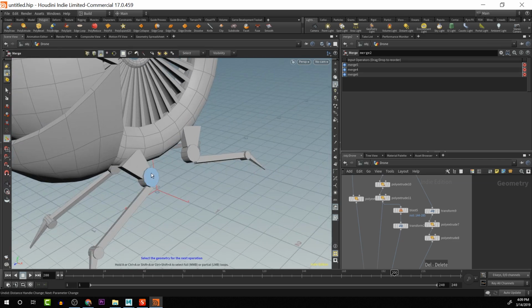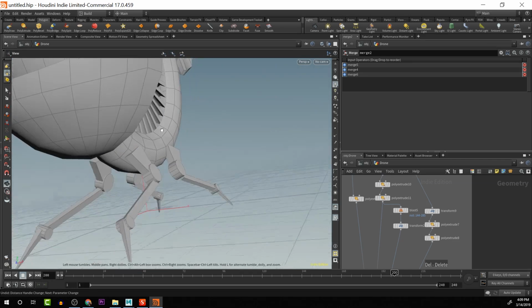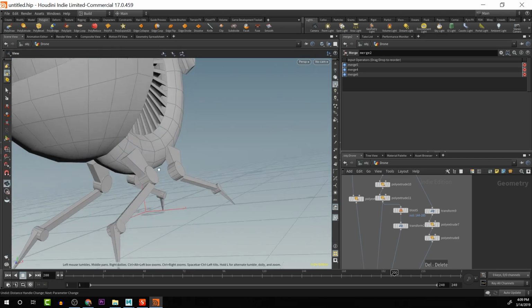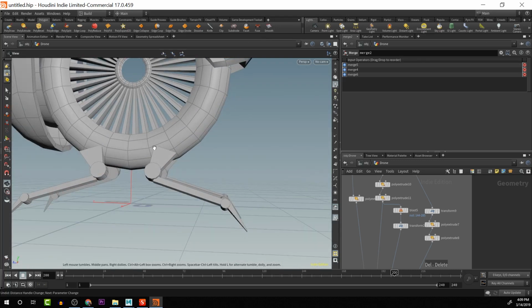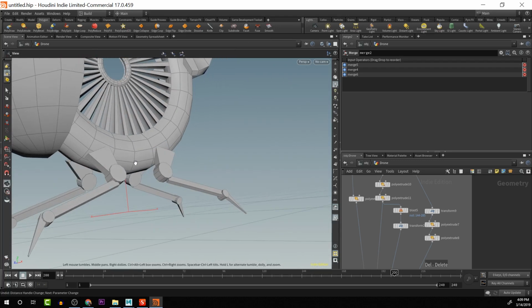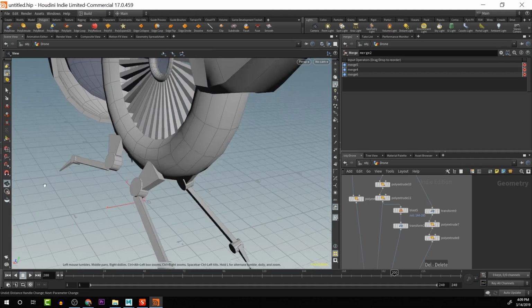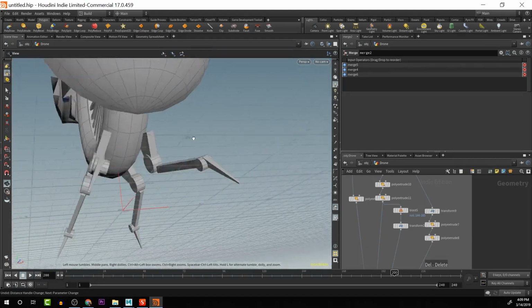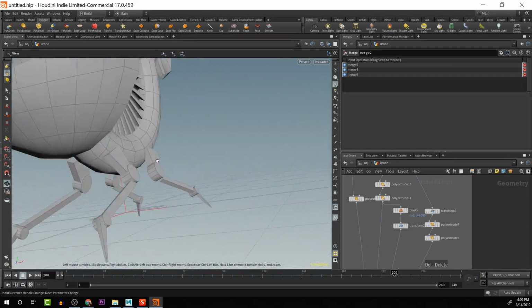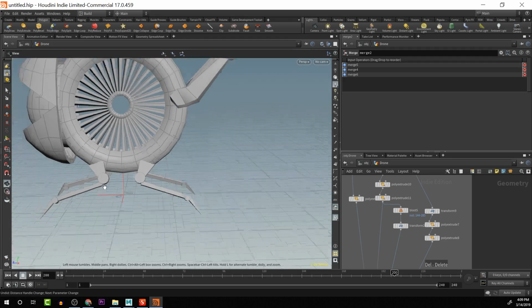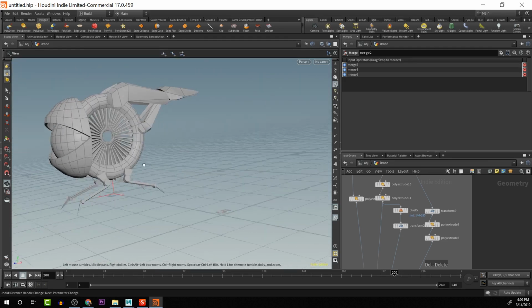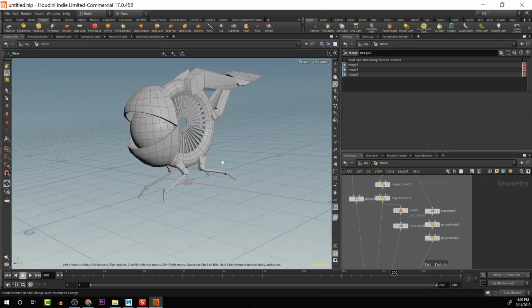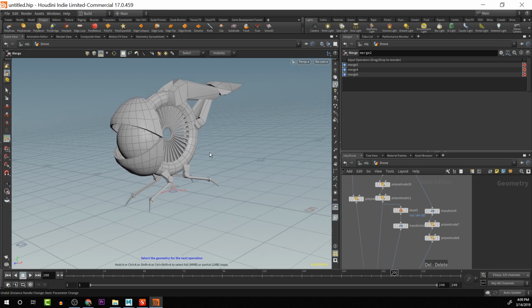But I'm probably going to add some details here. I want to make sure that there's like a door for these things to actually go into, stuff like that. So I want to spend some time to actually make this a little bit more believable, but I think this is a good place for the block in. So let's continue on with adding the details.